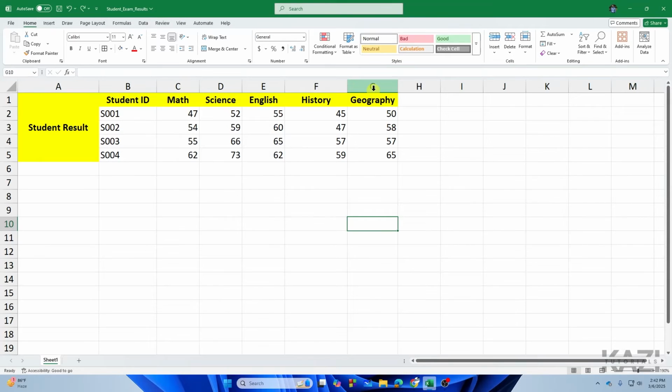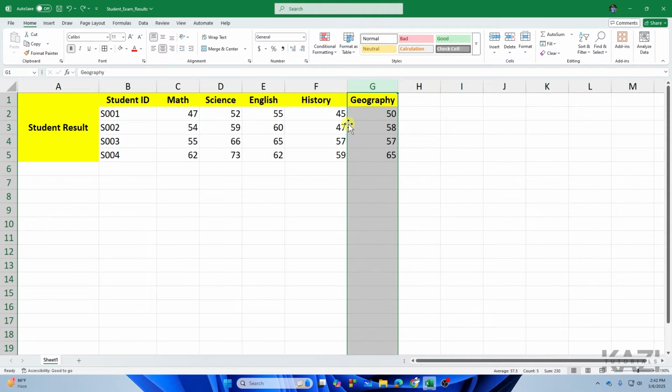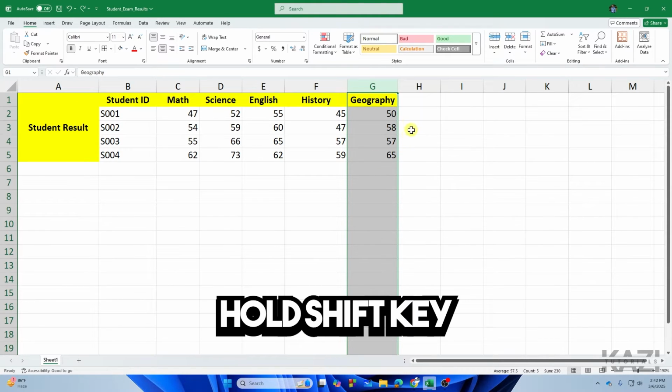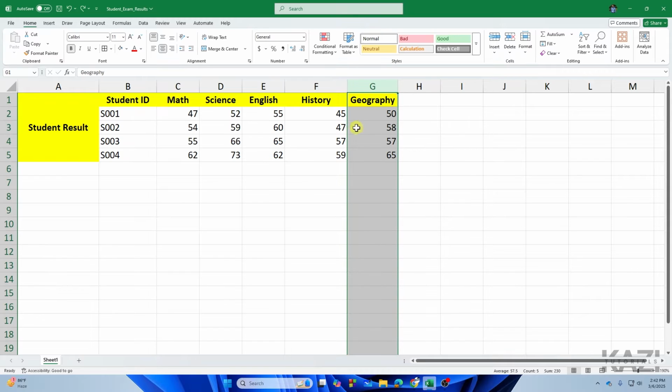First of all, you need to select the column like this and simply press and hold the Shift key on your keyboard. Then place your mouse on the right corner like this, press and hold your mouse button, and simply move your cursor like this.